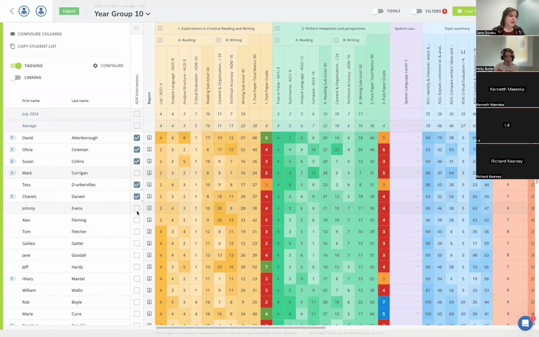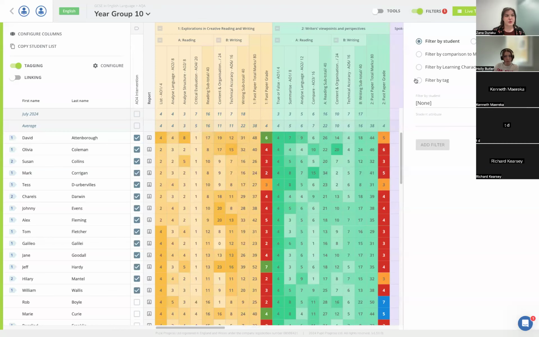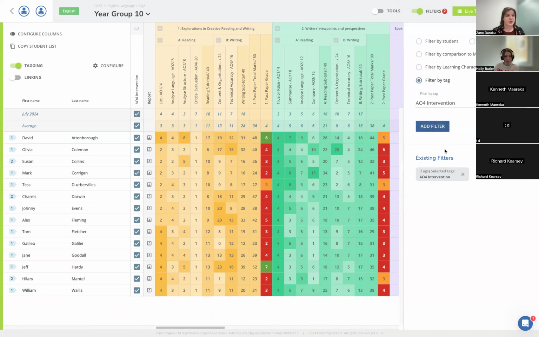So if I go and tag these students here, just really quickly, there we go. We've got these students here. I can then use the filtering system to get those students as my only view. So that again condenses that 200 students. Now I've got around 12 here to really focus on. What I can do is copy the student list and send it off for intervention.